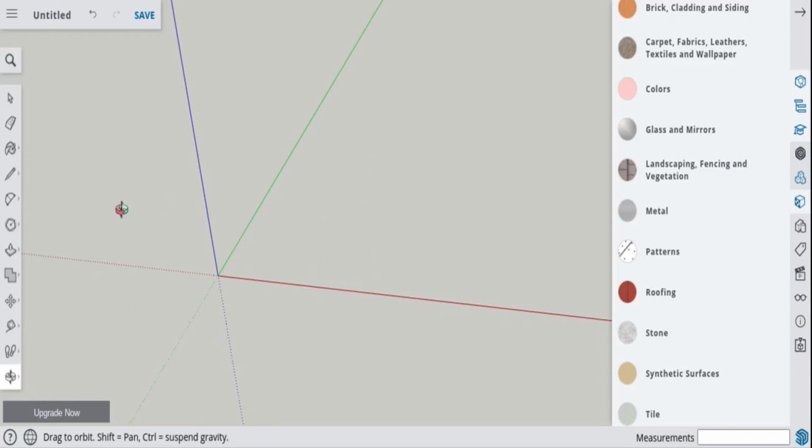Okay, so first I'm going to start by showing you how to make a sort of house. When you start with a rectangle, you can make it 2 ways. You could do a line, you could just make lines around the edges, or you can use the rectangle tool. So I'll show you both ways.